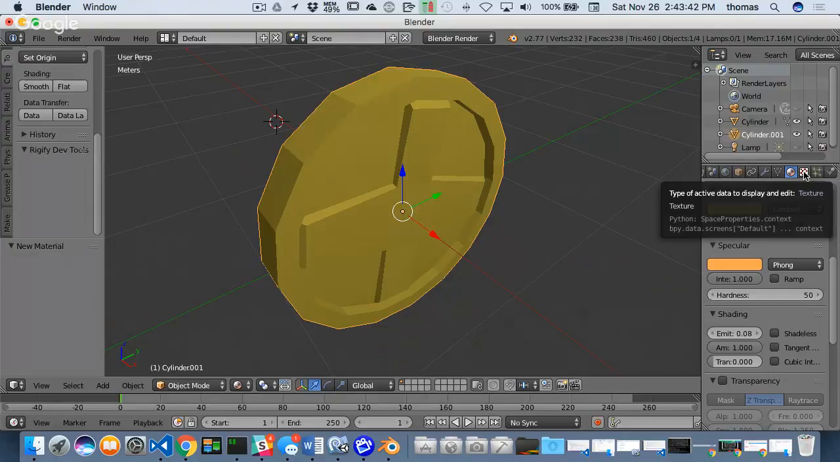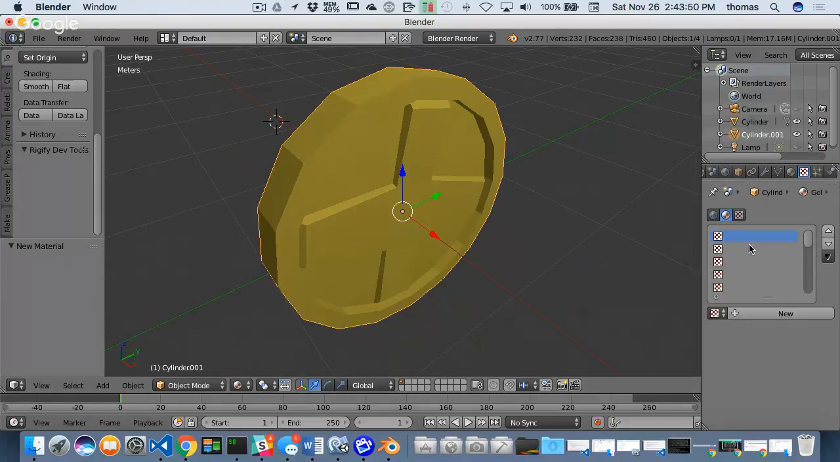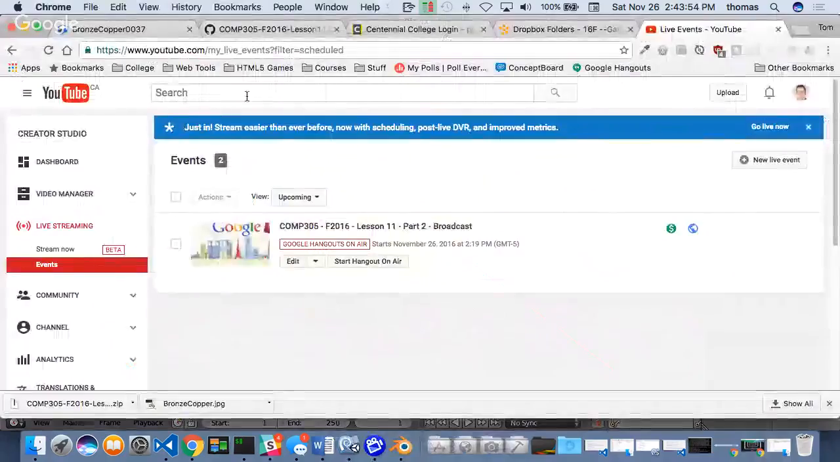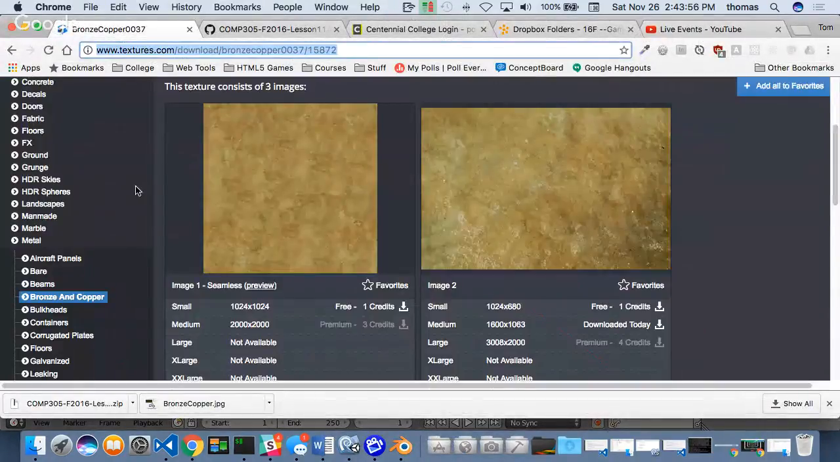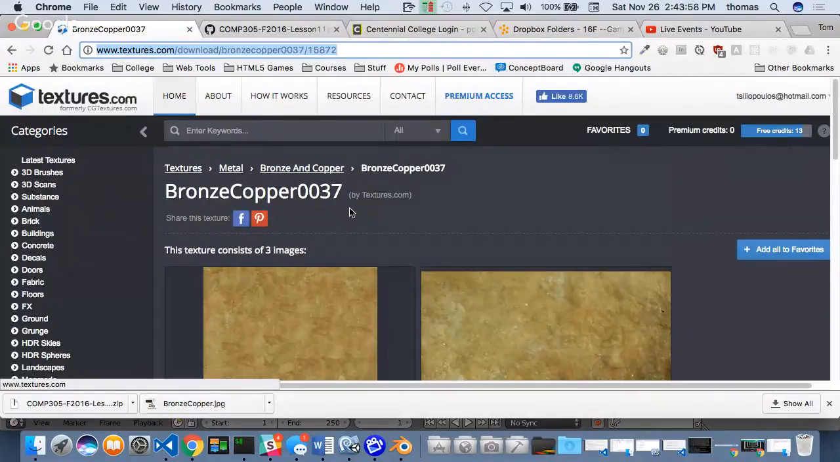So I'm going to add a texture. You can stop here if you want to just add this as a coin, if you really wanted to, but I'm going to keep going, right? So texture, I'll make a new texture that I want to use here, but I need a texture to choose from. And again, I recommend going to something like textures.com.